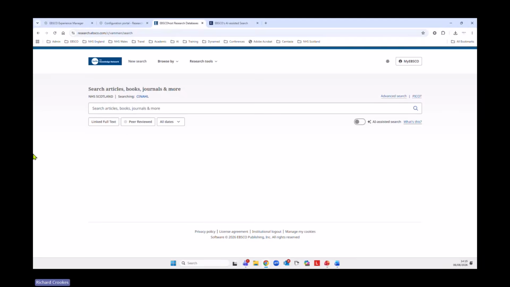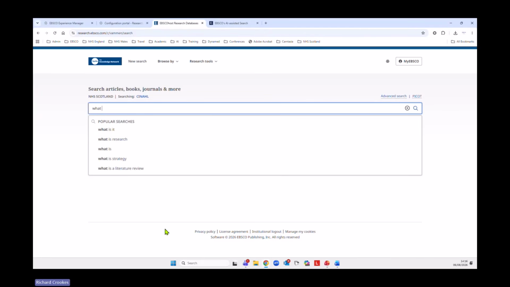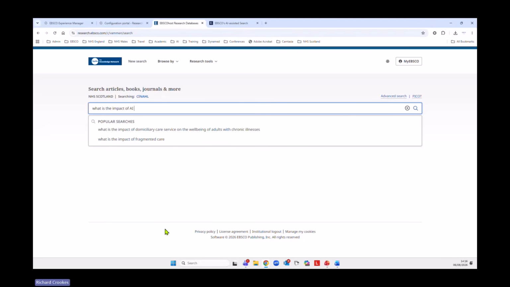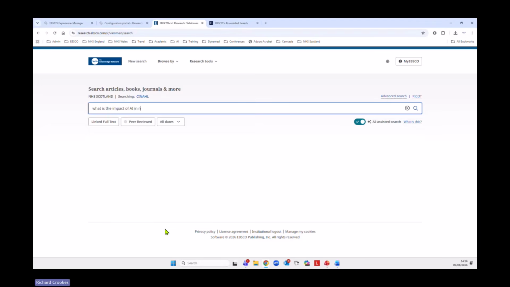Okay, so close that. So to use it, I just need to switch that on. So that will appear in this page, and then I will enter my question here. So what I'll do now is enter it. So what is the impact of AI in nursing practice in the UK? So this is my question, okay, using everyday language.